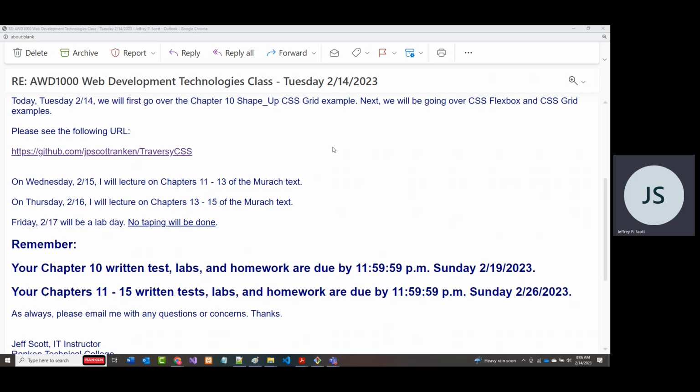Tomorrow, Wednesday, the 15th, I'm going to at least lecture on chapters 11 and 12, and we should get into 13 as well, especially 12 is a very short chapter. We'll build a couple tables together so you can see some of the things for tables. That's 12. 11 is on fonts and images. I don't think that'll take real long either, which should get us into chapter 13, which is on forms. If we don't finish it, and I don't want to go longer than maybe 10, 10:30 tomorrow, then Thursday we'll finish up 13, 14, and 15. Friday will be our typical lab day.